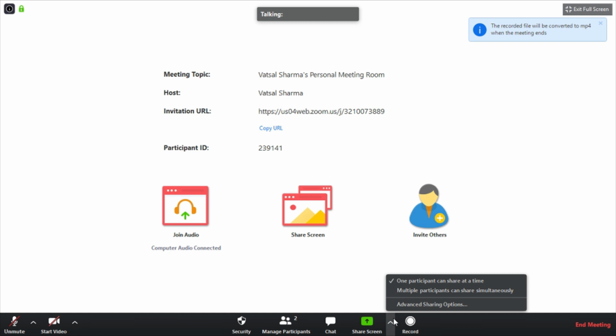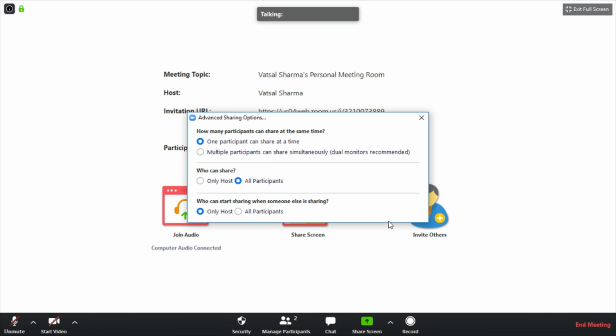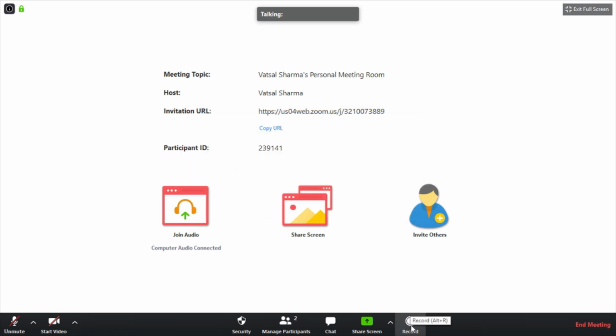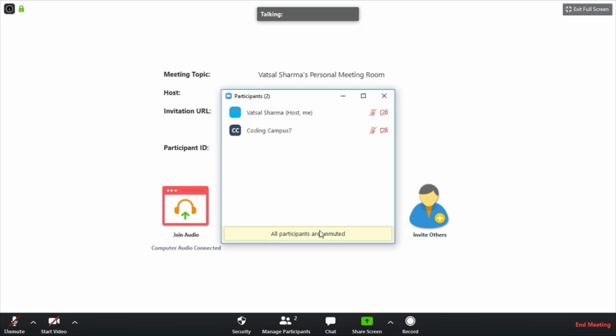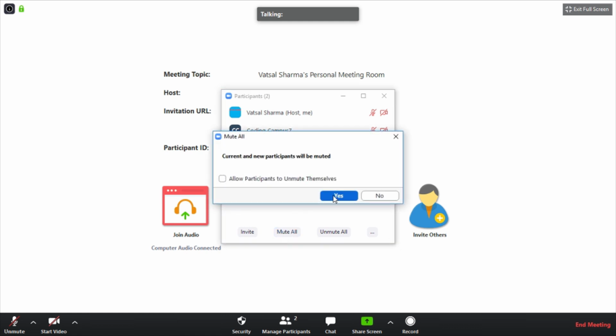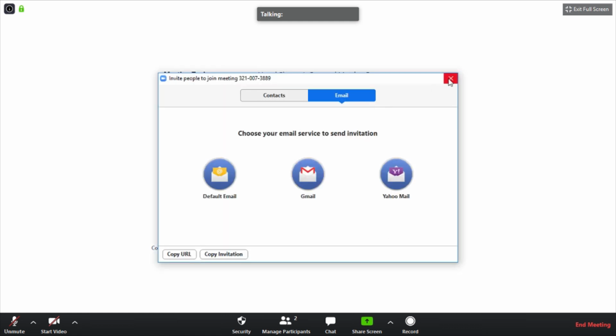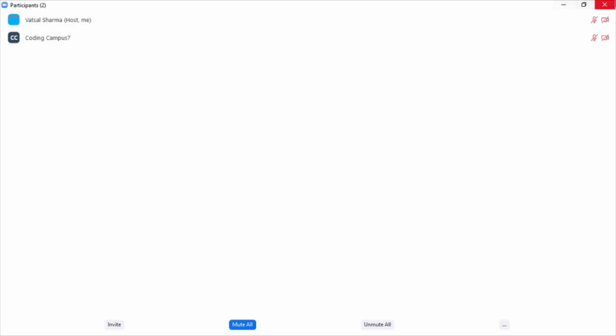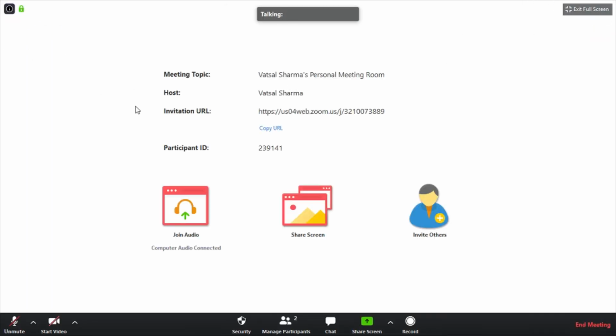So in that also screen share, one participant can share at a time or multiple screen. In advanced, who can share only host if you don't want any other person to do. So these are the things. On record also you need access first of all for recording it, and hence now it is all done. You can unmute all participants are unmuted. If you want to mute all, yeah, and then invite and all those functions are the same. So these were the basic functions which you can perform.